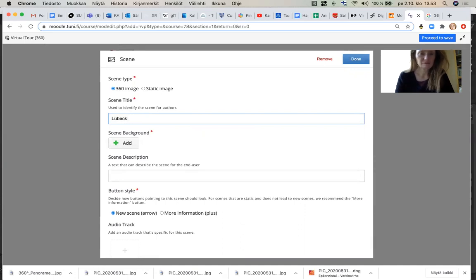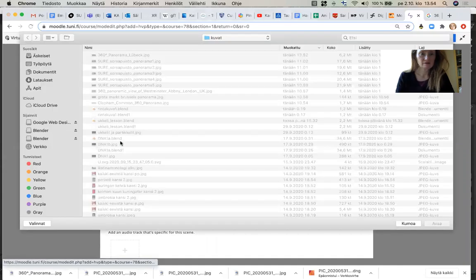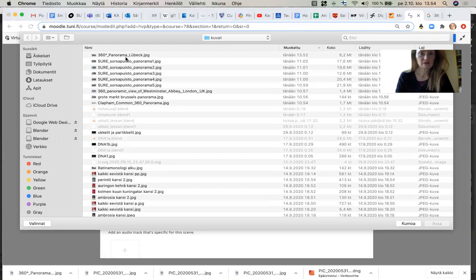Lübeck. Add. There it is. It's not as big as I feared it would be. It's 6.2 megabytes.